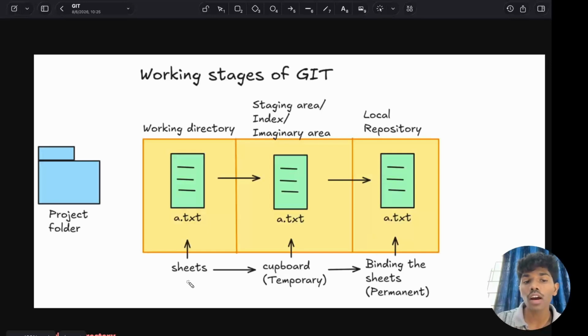Here is one example. We have multiple sheets. We work on them and write something on a sheet. To store them temporarily, we put them in a cupboard. Then if we want to store them permanently, we have to bind them. If you want to send those sheets to another city, to my father, we'll check them and bind the sheets permanently.